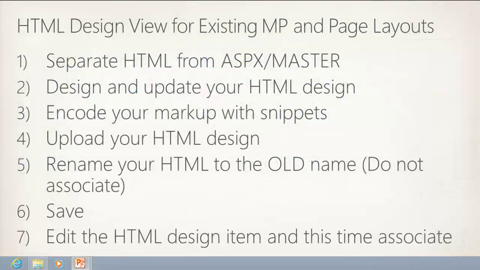So the process for this is really going to be trying to separate your ASPX markup from your HTML, and then you're going to create a HTML view of that. That HTML view is going to turn around and create the ASPX for your site. So the very high-level process, you're going to separate your HTML from your ASPX master page. You're going to design and update your HTML design to make sure you've got your HTML correct. You're going to encode your markup with snippets. If you've seen the snippet gallery, I'll show you a little bit about what that looks like. We're going to take your snippets and bring those over.